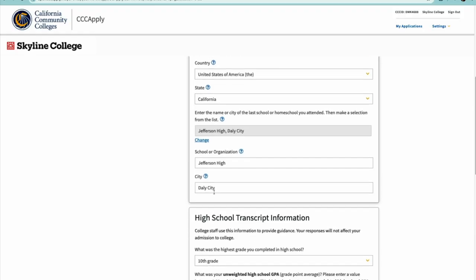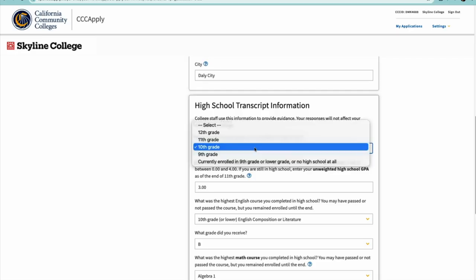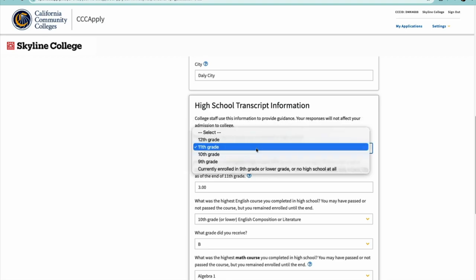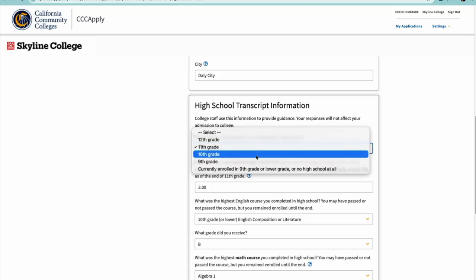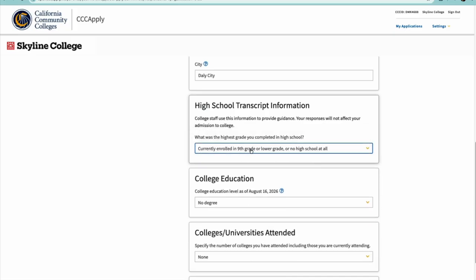For the high school transcript information, choose the highest grade that you completed, or in other words, what's the grade you completed last year? So if you're a senior right now, that answer would be 11th grade. If you're a junior, 10th grade. Say you're a freshman, you'll select currently enrolled in 9th grade or lower. If that applies to you, you can go on to these next questions.